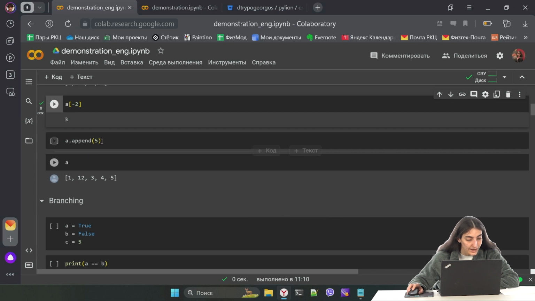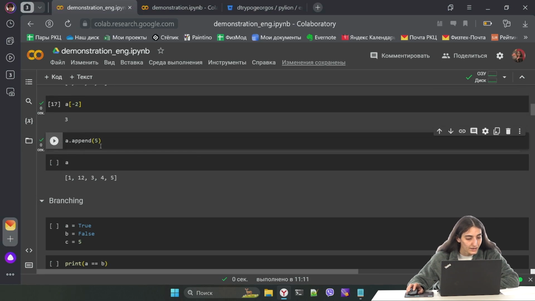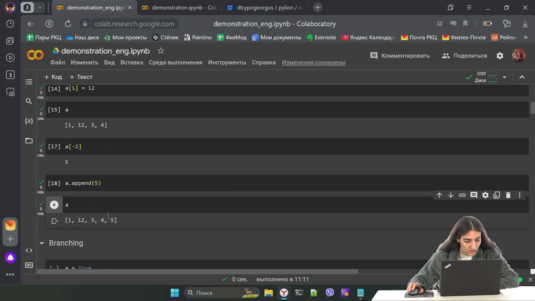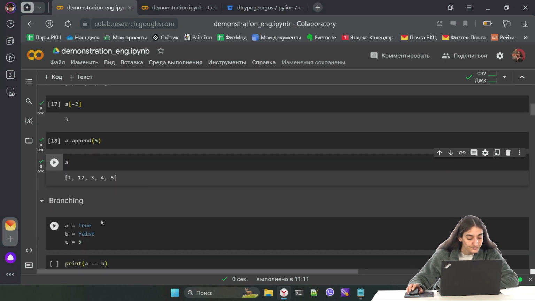Okay, you also can add elements to the array. To do this, you use the append function. For example, here I add the number 5 to the array. So you see that our array changes and the 5 is added.